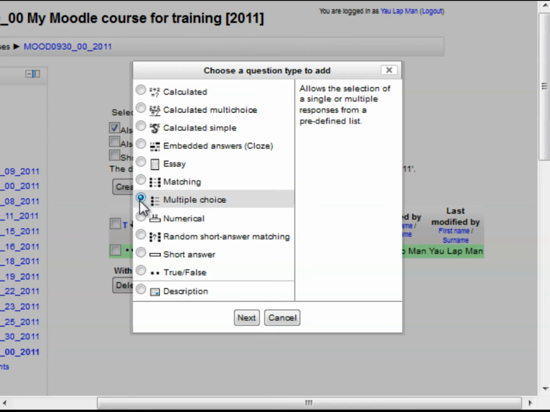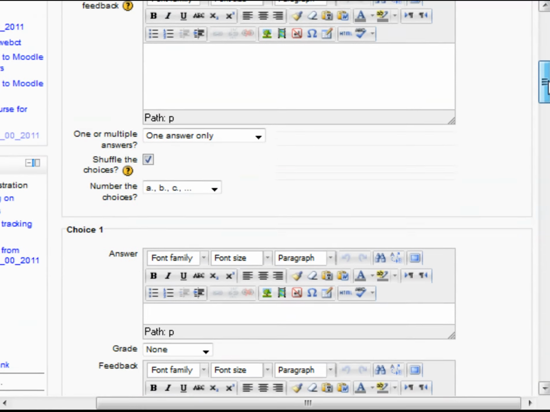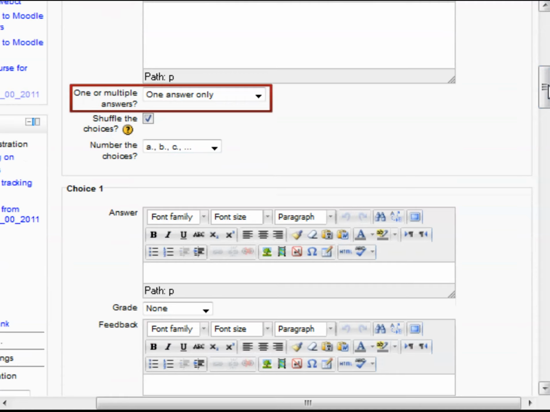We add a multiple choice question this time. Click Next. Enter the name and the question text. For the item, one or multiple answers, we select one answer only. It means only one correct answer for this question.